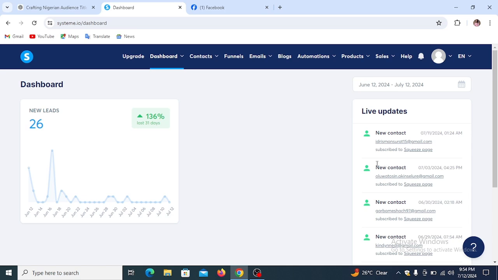So we're going to be using Systeme.io to create our landing page. Systeme.io actually helps you to collect email addresses from your audience, or from your future customers, or from your already existing customers. Just know that the importance of collecting email addresses is for you to keep your audience.